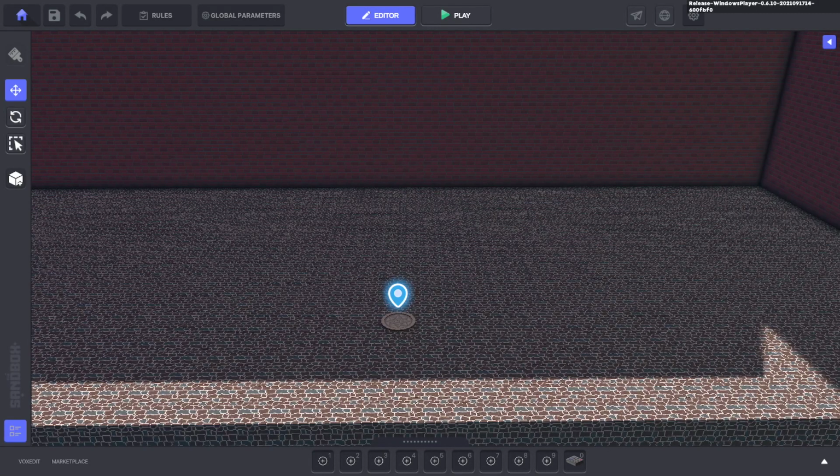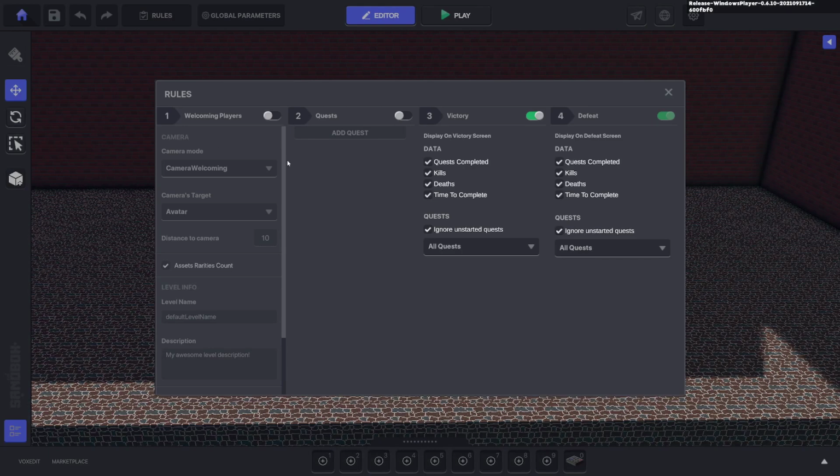Hi, welcome to my short tutorial on how to set up your first quest. So you're in Game Maker and you want to set up a quest for your player. The place you do that is in the Rules button up the top. Here you can have a welcome screen, a quest screen, victory and defeat.